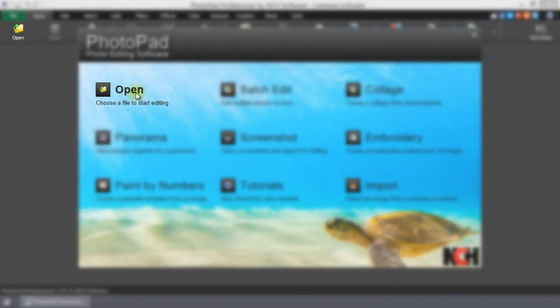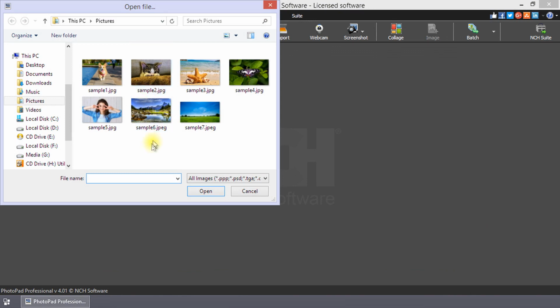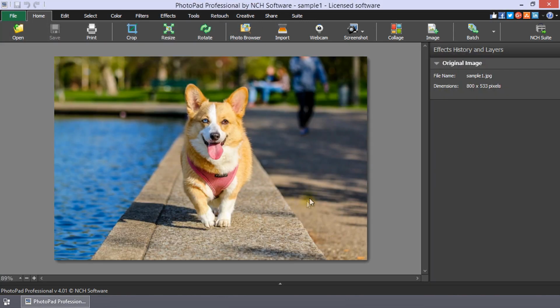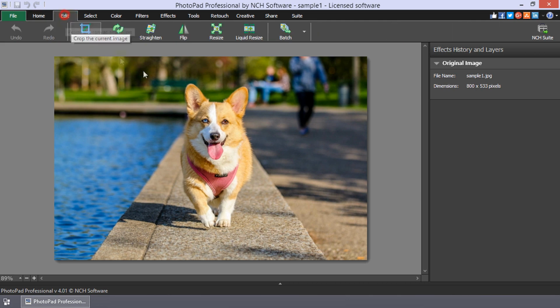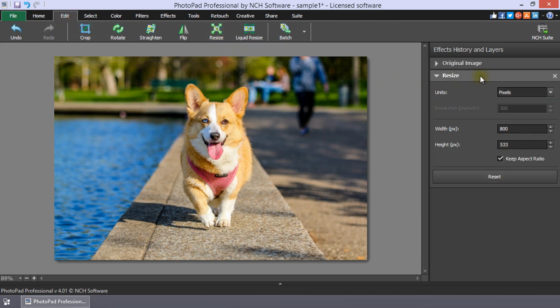Click Open in the Start menu or on the Home tab to browse to your picture. Select the picture you wish to resize and then click Open. The Resize button can be found on both the Home tab and the Edit tab. Click on the Resize button to add a resize effect layer to the Effects History and Layers panel.